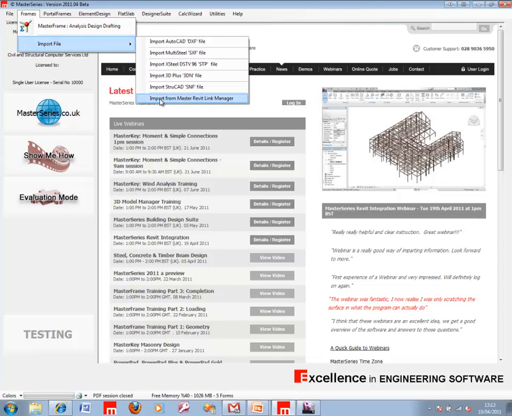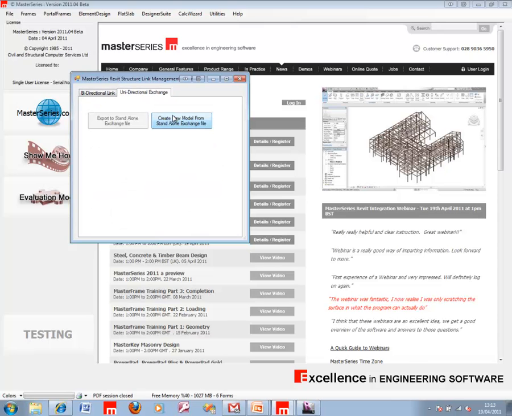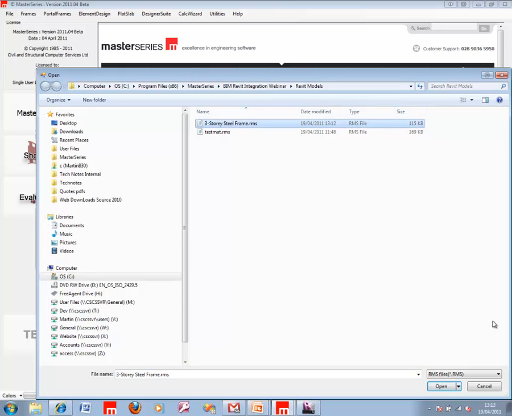So we'll import the file from the Revit Link Manager, and we're not doing a bidirectional exchange, we just want to import that file to create a new model from a standalone exchange file. And here we have it.